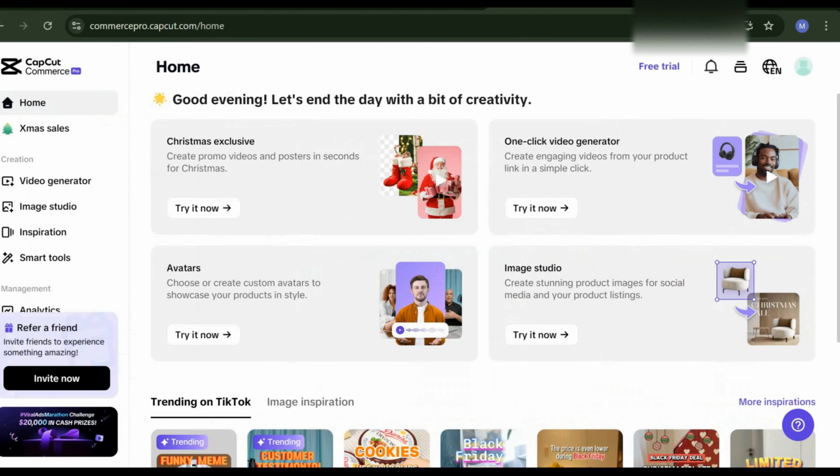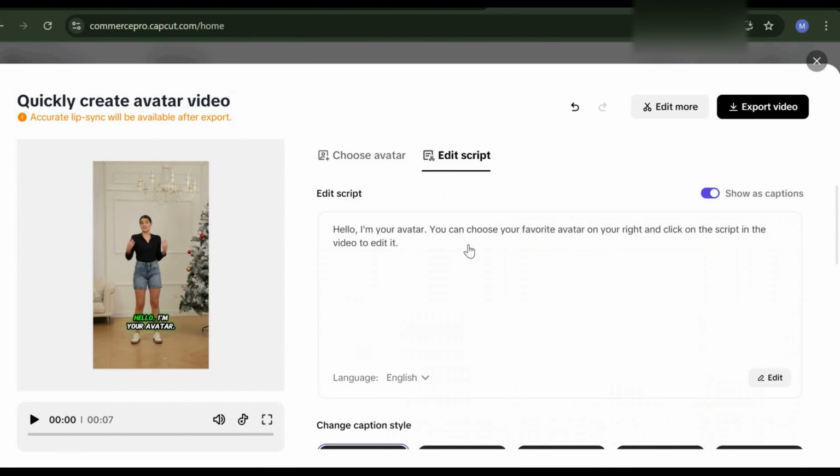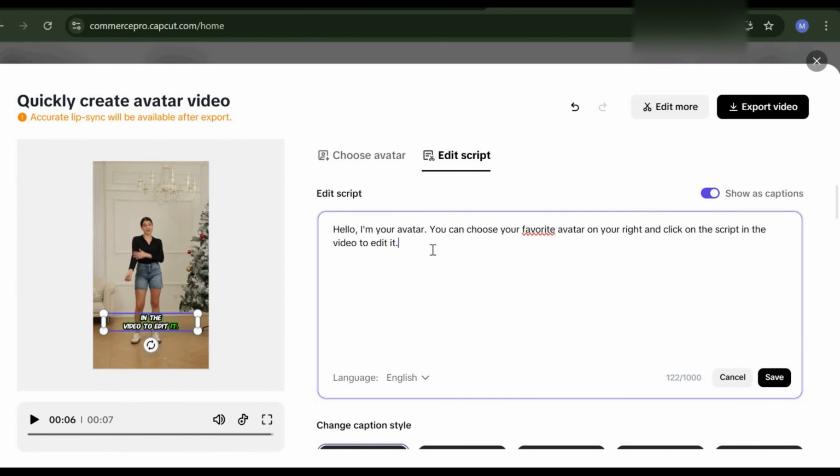The avatar will load. When it loads, the lips do not sync with the audio, but this is fixed once you have downloaded the video. You can then edit your script, make it say whatever you want. Mine will say, "Hello, I'm your avatar from CapCut."